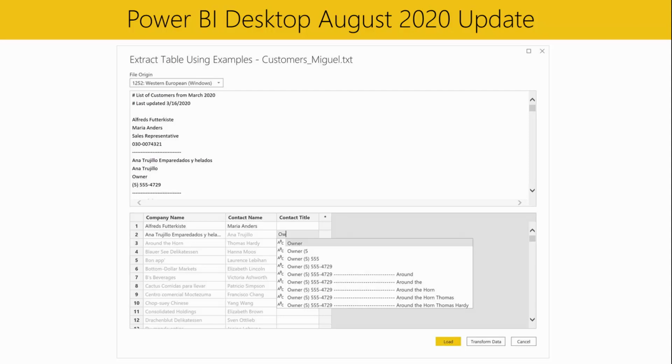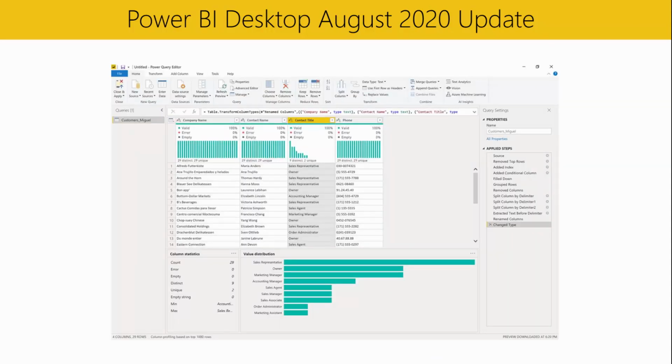Upon clicking the button, you'll be taken into the Extract Table Using Examples experience, allowing you to specify sample output values for the data you'd like to extract from your text or CSV file. After you construct the table, you can click Load or Transform to complete the Get data flow. The resulting queries will show you a complete breakdown of all of the steps that were inferred for data extraction, which you can customize as needed.